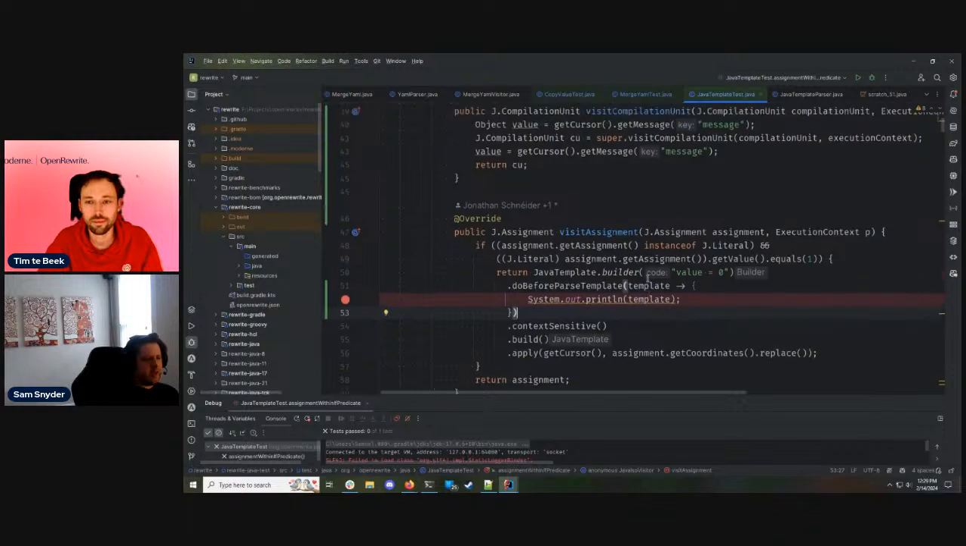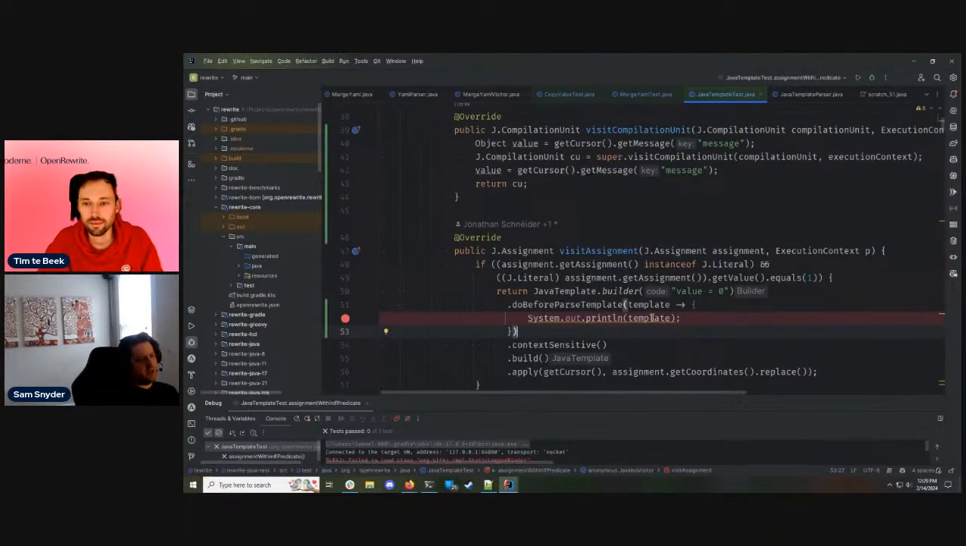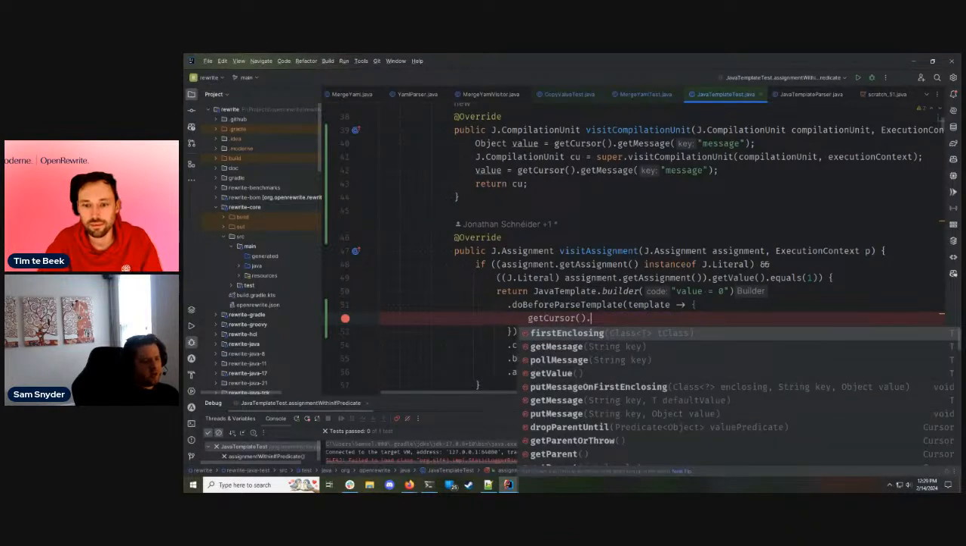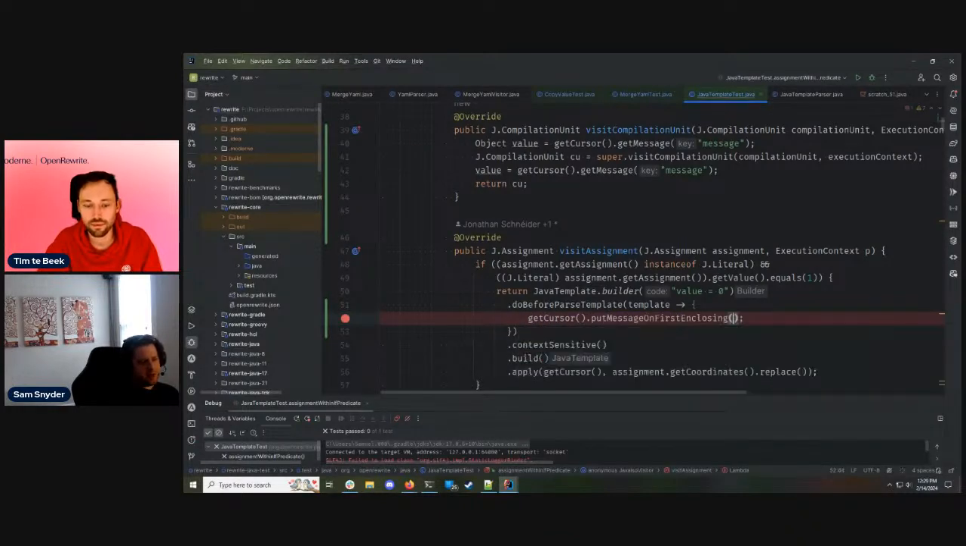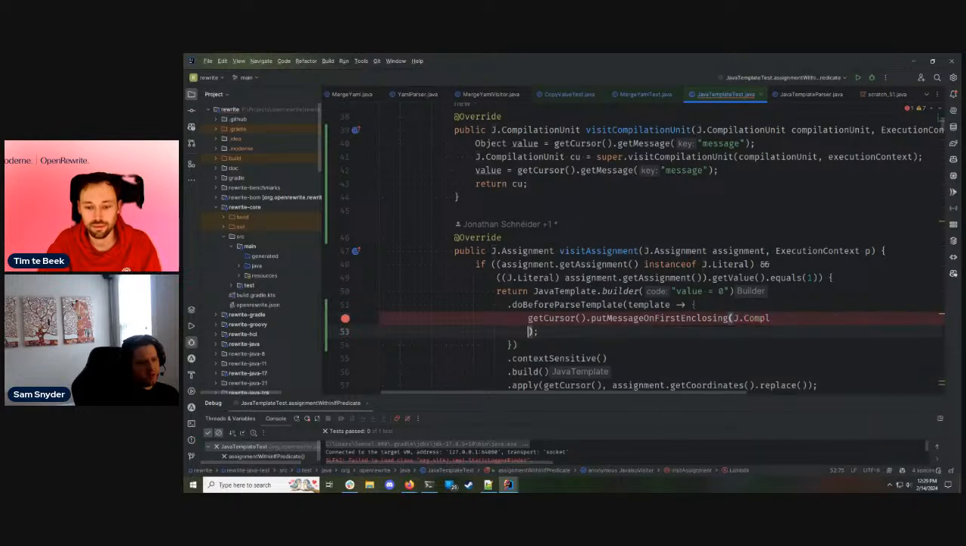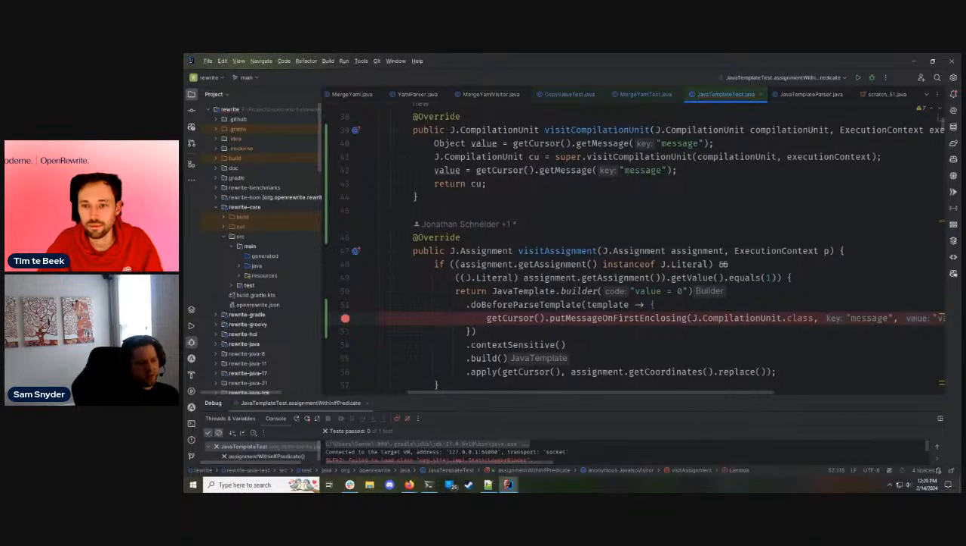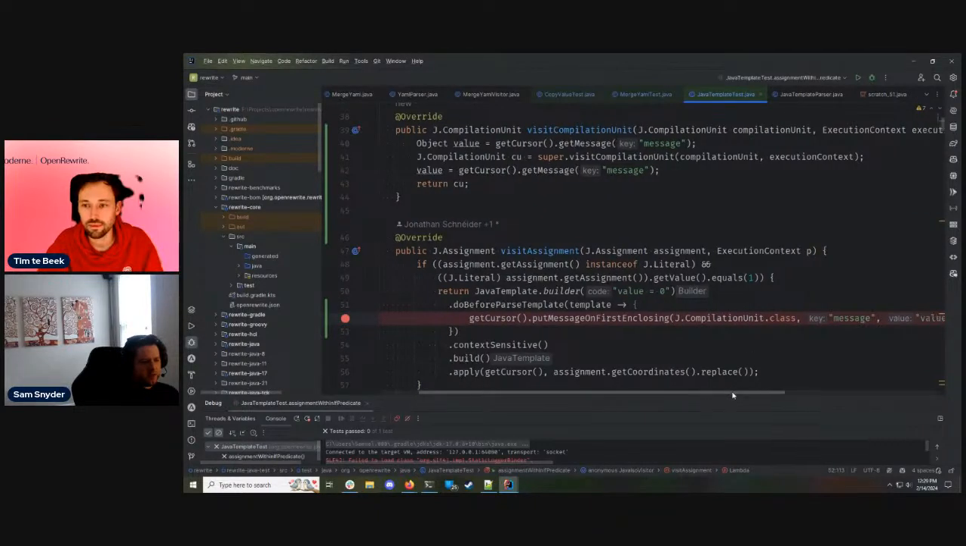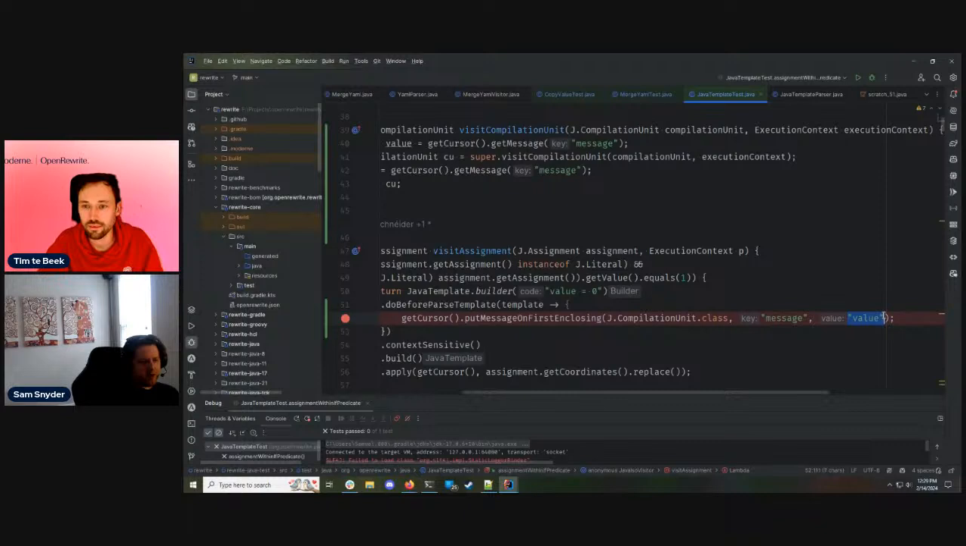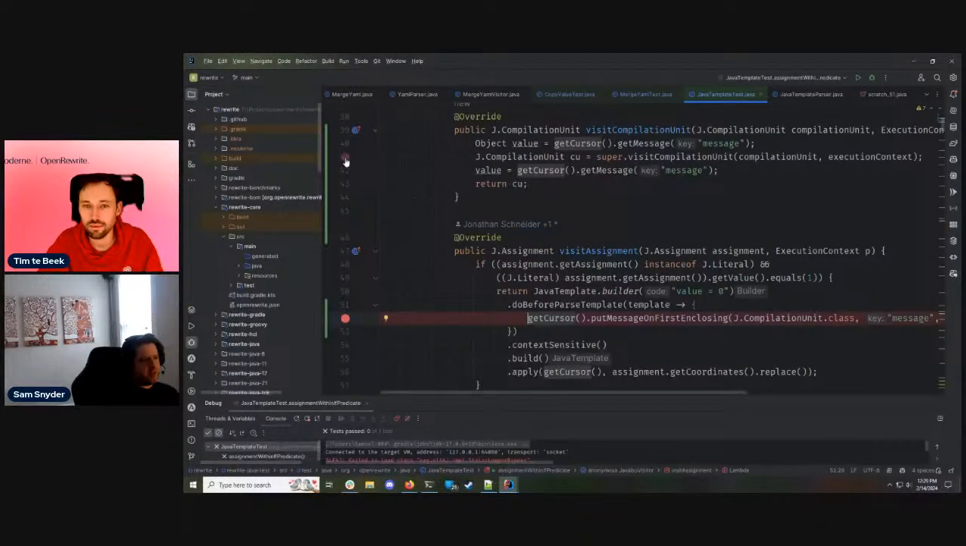And then down here, we could pass a message up to it. I can say, maybe in here, I'll say get cursor, put message on first and closing, j.compl. And so let's just pass up this full template string with cursor messaging back to visit compilation unit.